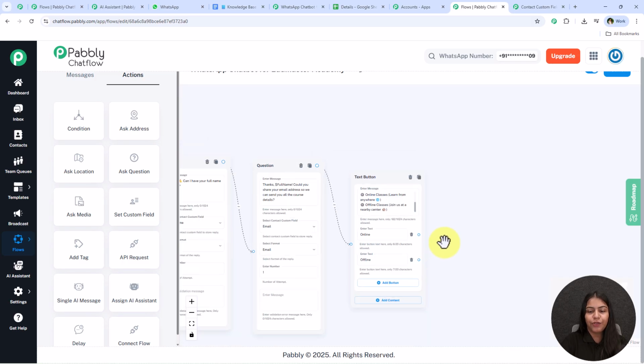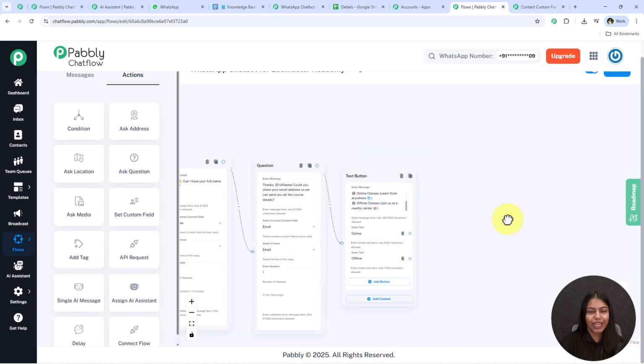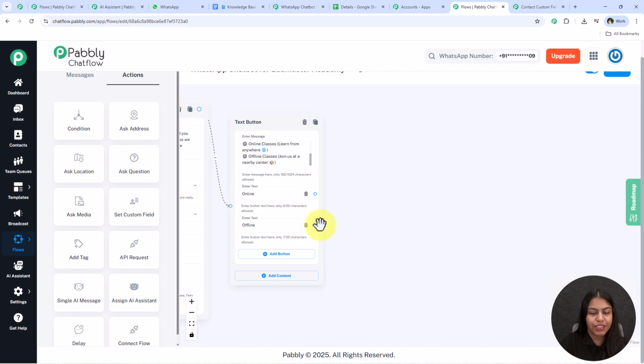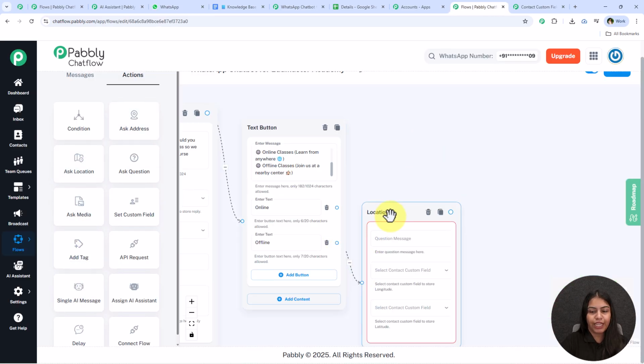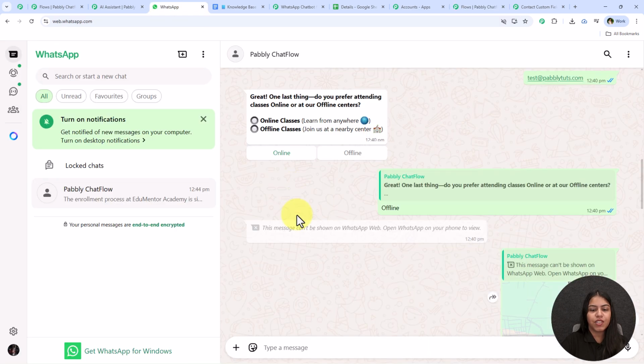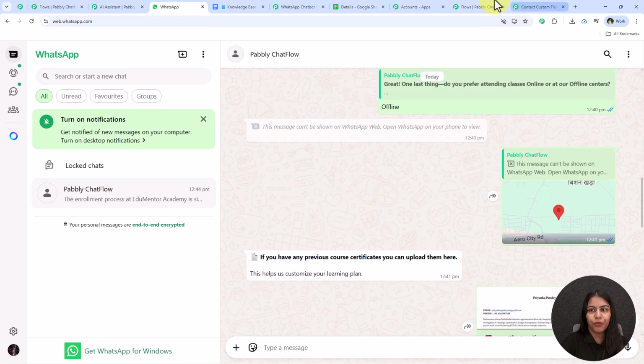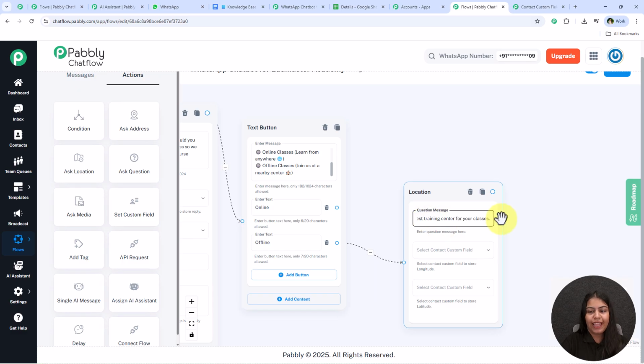Now for the online, I'm just going to wait and I'm just going to set up the message afterwards. But for the offline, I'm just going to simply ask them for their location. For that, I'm just going to simply drag and drop this ask question and connect it with this offline. Now it is saying question message, so I'm just going to simply enter the message right over here, and as you can see that I've successfully entered this message, which is please drop your location.